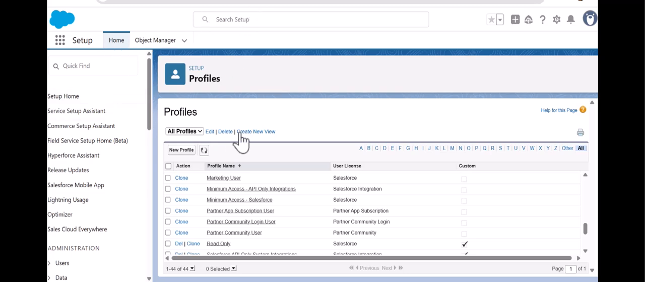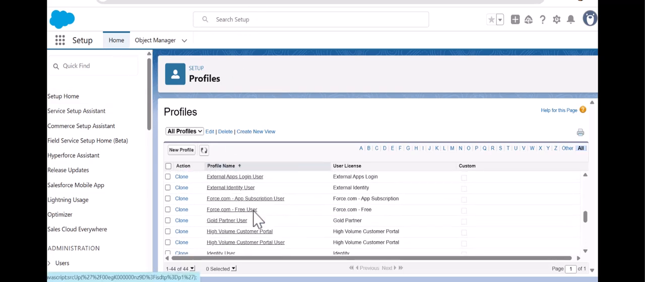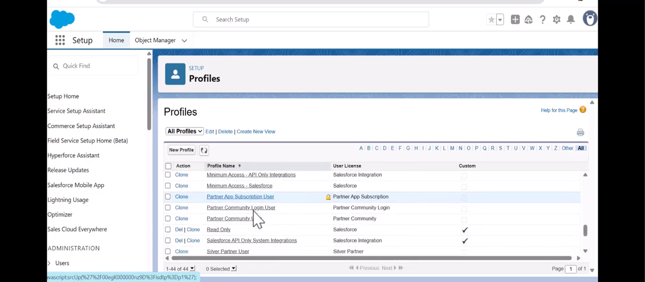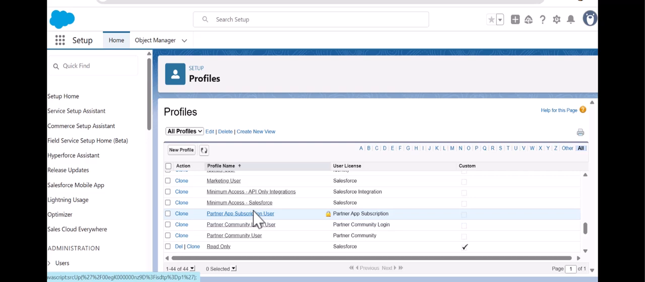Okay, so I'm already on the profiles page, and I want a profile with very minimum access, very little access, and I'll use that profile to create our new profile. I was just going through the profiles and I saw this profile, Minimum Access Salesforce, and I feel this has very limited, bare minimum access. I haven't verified everything, but I feel it has very little access.